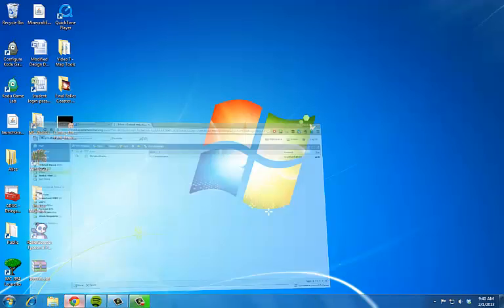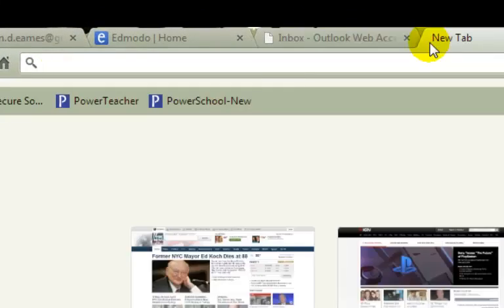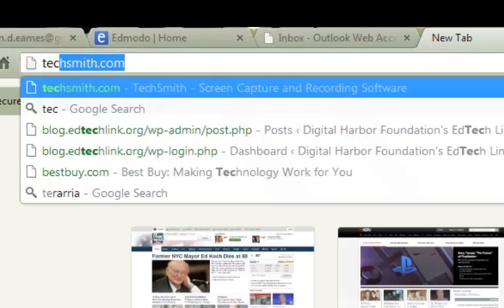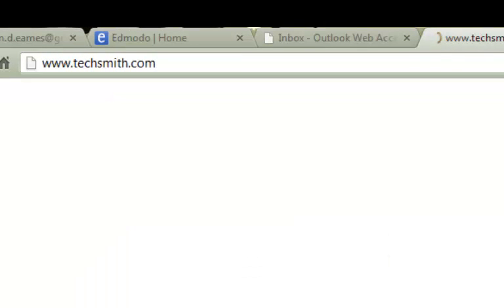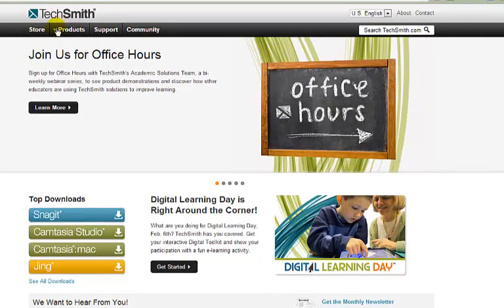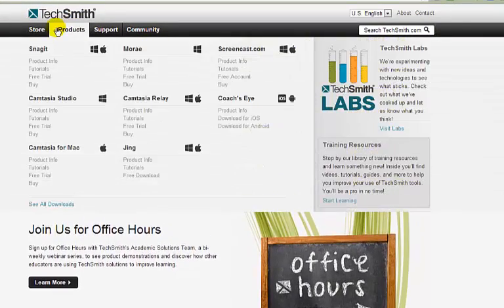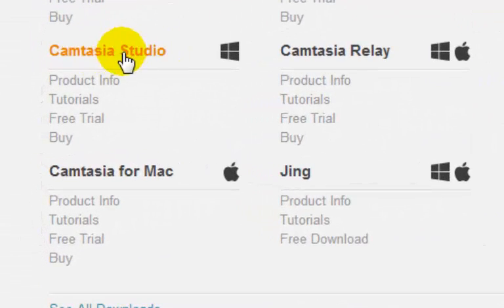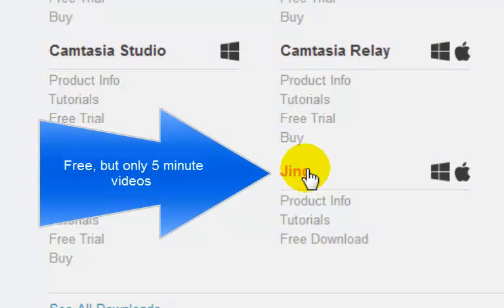I'm going to hop on the internet and head to TechSmith.com. TechSmith is the company that makes a lot of this kind of software. Under their products page, there are two that you should pay attention to. We have Camtasia Studio for Mac as well, and we also have one called Jing, which is a free version. It's not quite as powerful, and it limits you to 5-minute videos.